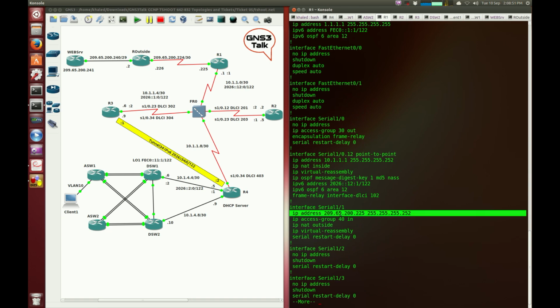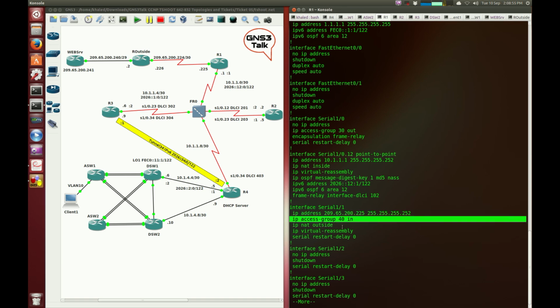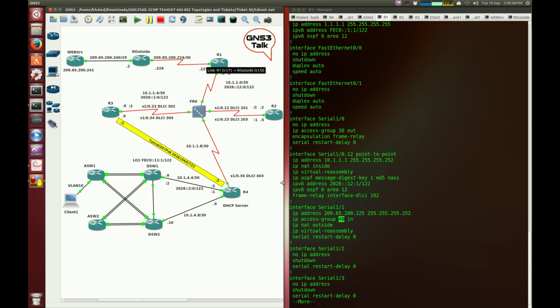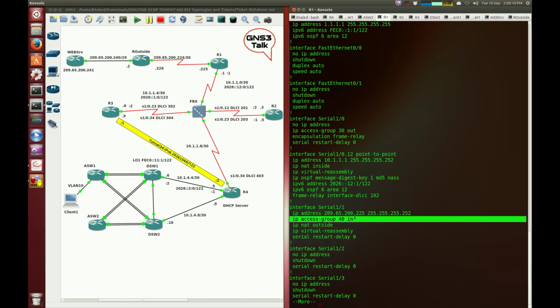So the IP address is correct. It's got an IP access group in. So there is an access group applied to any incoming packets on that interface. So anything that comes from the vault into router 1, there's an IP access group applied to it. We need to check this out. We'll keep going now. IP NAT outside.